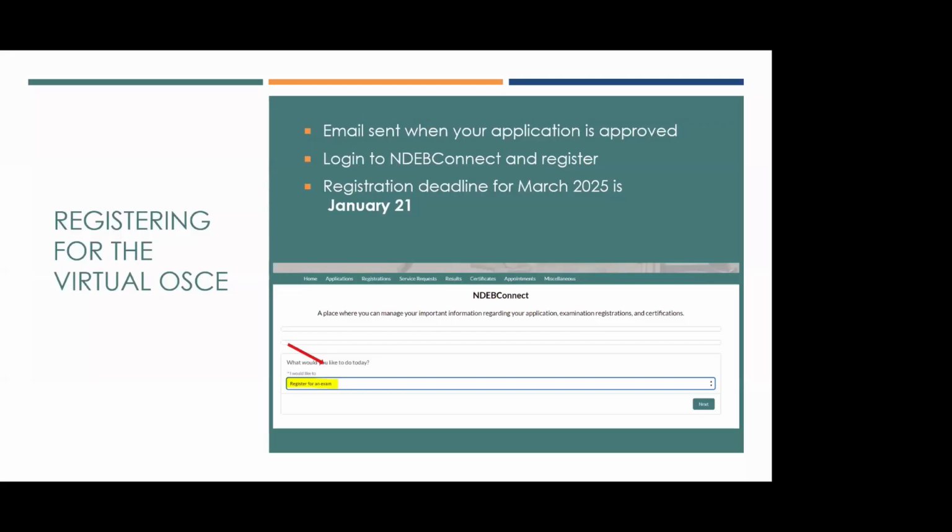Once you have submitted your application and documents, it will be reviewed by NDEB staff. Once your application is approved, you will receive an email confirmation. You can then log in to your NDEB Connect account, and you will need to register for an exam. On your NDEB Connect account, you'll have to select Register for an exam, and the next screen will take you to registering for the Virtual OSCE and choosing a site to take your exam. For the March 2025 Virtual OSCE, the registration deadline is January 21st.